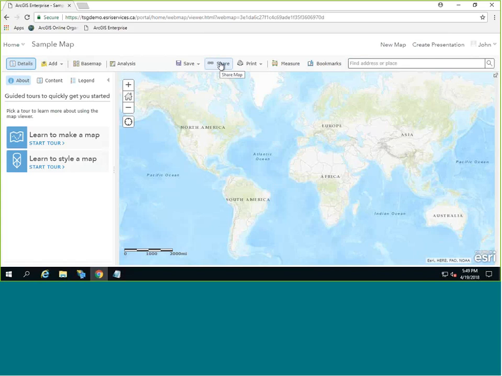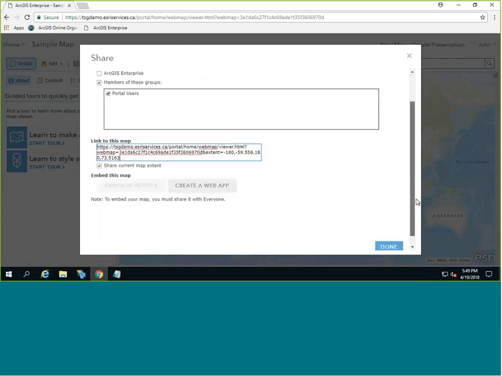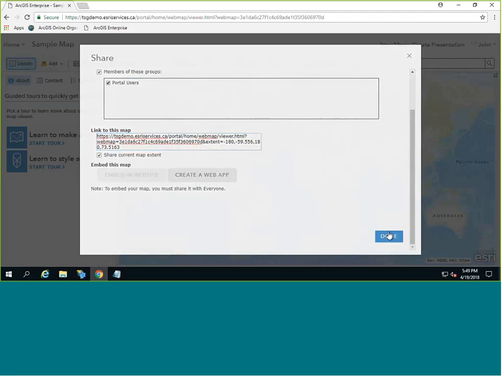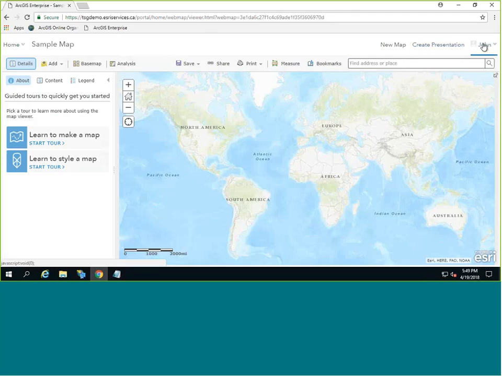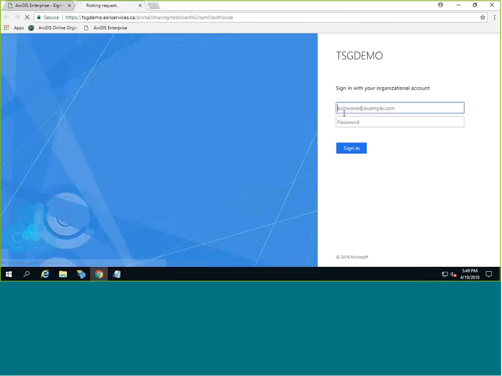So I'm just going to create a sample map and save it. Here's another way to share stuff. You can share right out of the map viewer. I'm just going to select Share here, and I'm going to share with my Portal Users group. I'm going to save. Now what I'm going to do is log out, and I'm going to sign in as a different account, as Abram's account.